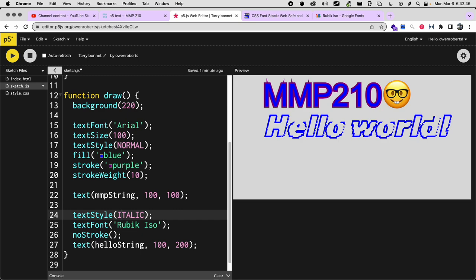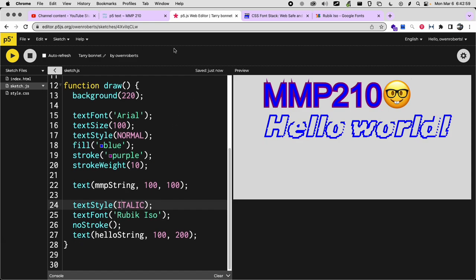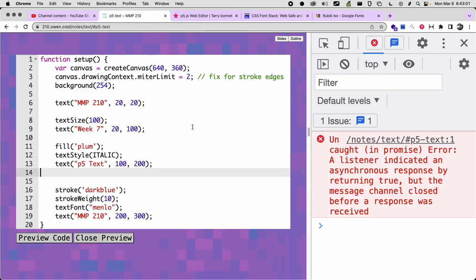You can either use the default web safe fonts, or you can grab a Google font and import it. The nice thing about that is you don't have to worry about whether it's supported on other devices because we're actually downloading the font in the browser. All right, so those are our fonts. Let's keep going.